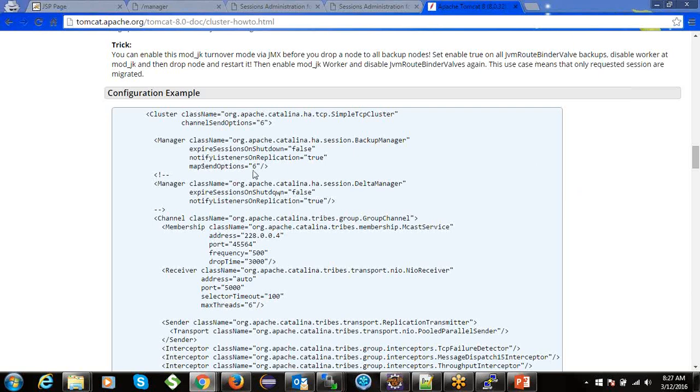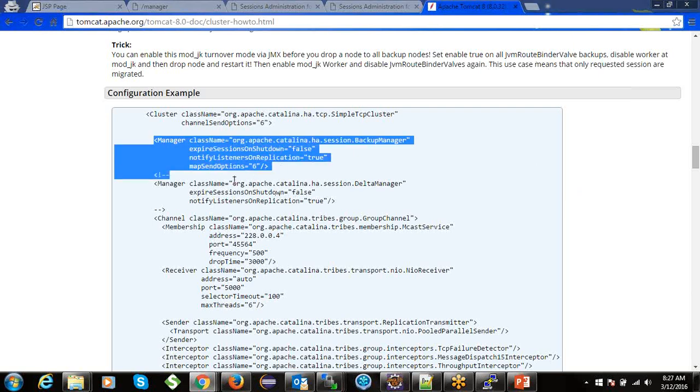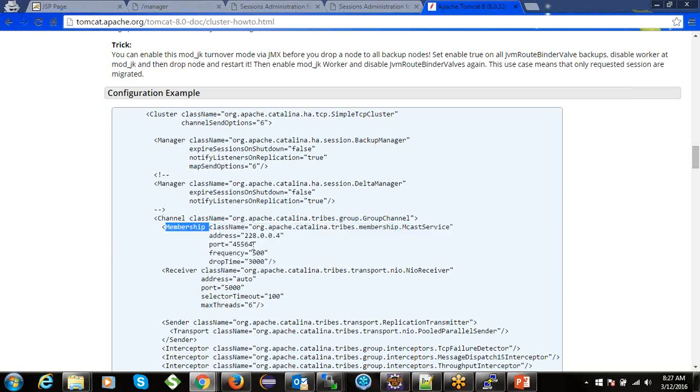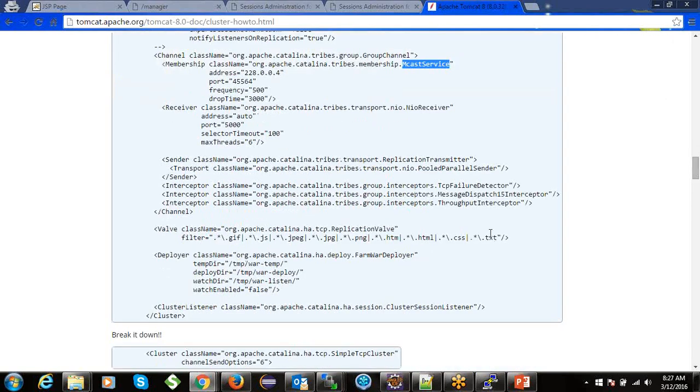So here you can see this is the manager. This manager is for storing and replicating the sessions, okay? And this is the membership. Based on this, it will add a member in the cluster. Then we have to give the port. And the receiver: this is the cluster side receiver, and this is the member side. See here, multicast service. Based on this multicast request, it will add the member to the cluster group.